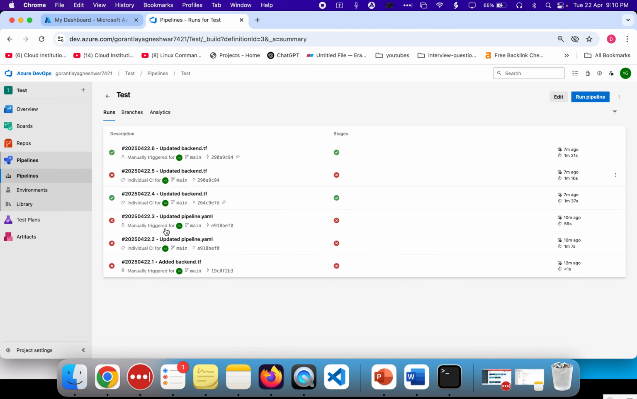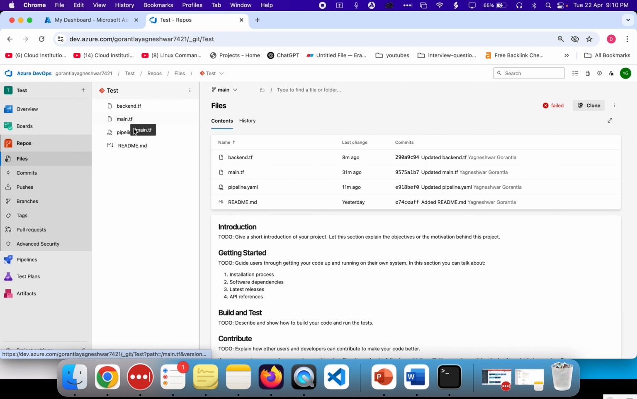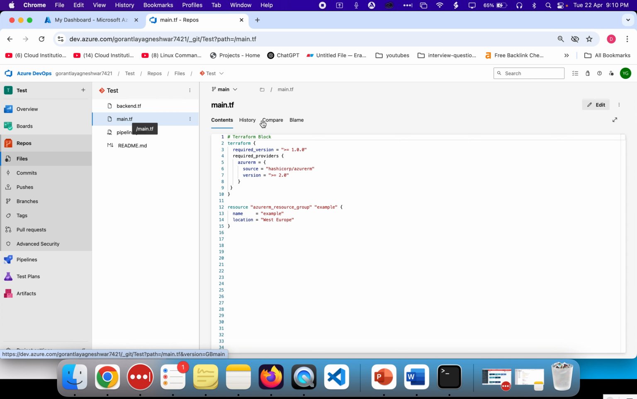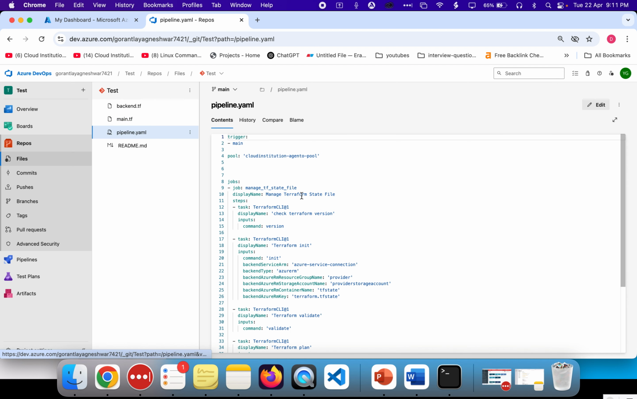Now, as you can see here, I'm in my repositories. I have a pipeline.yaml script, and then I have a main.tf file. This is the Terraform script. I just added a very basic Terraform block, and then I've added azurerm, which is the Azure provider. Then I've created an example pipeline, with example resources using the pipeline. Now, if you can see the pipeline.yaml, let's go over this one.